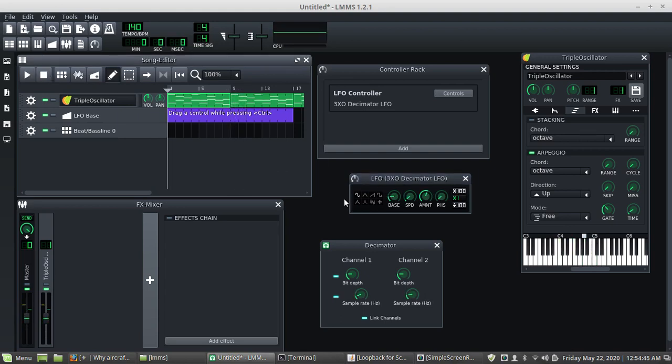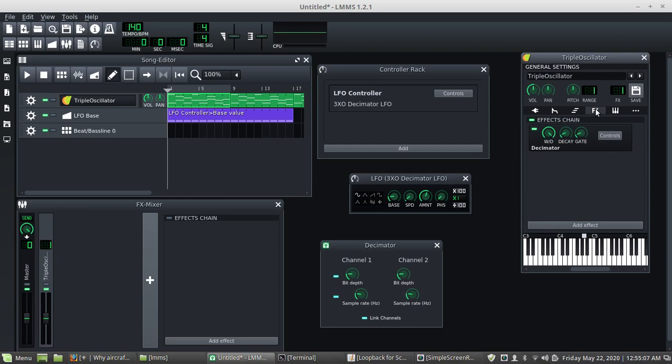Kind of see what I call the UFO effect there starting. So what I'm going to do is hit Control on the keyboard, click on the bass to drag it to the automation. Alright, and I think I'll add maybe the wet dry of the decimator effect.